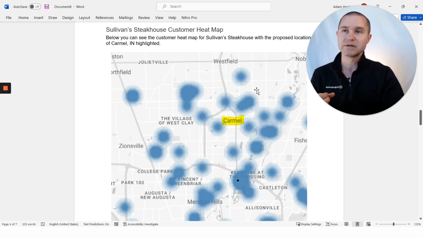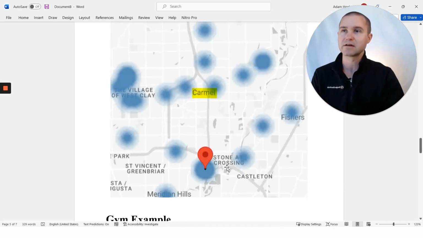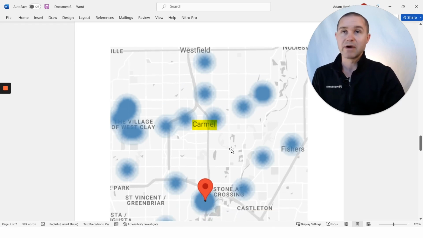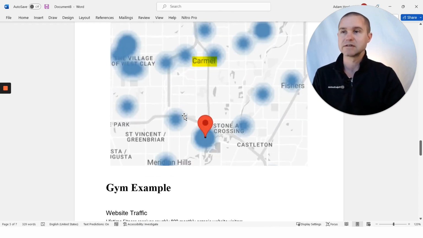You can see, based on these blue dots in the heat map here, that they have a lot of customers that are traveling from the Carmel area down to their restaurant, both for Sullivan Steakhouse, and we see a very similar thing for Ruth's Chris, customer concentration in the Carmel area. And so that might give you some good intel and reason to think maybe we should open in Carmel. We probably could steal some market share from these customers that are making that trip down to the city.